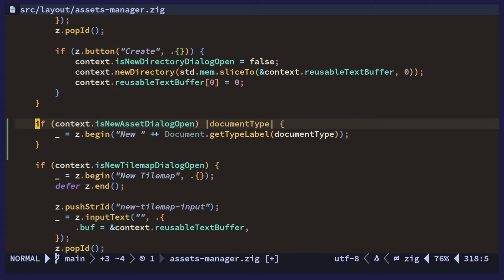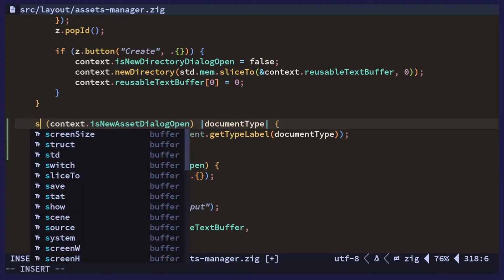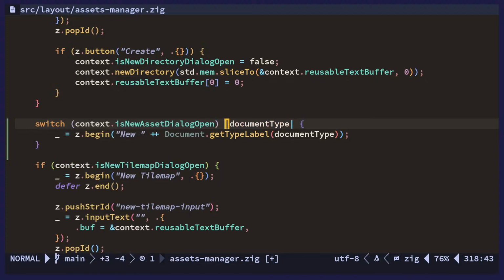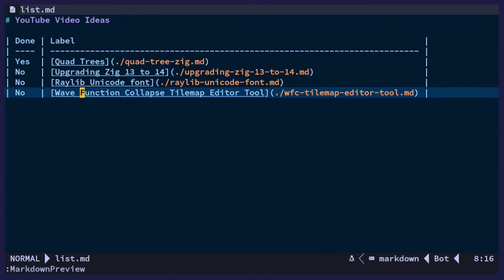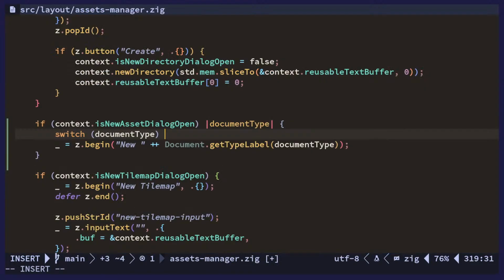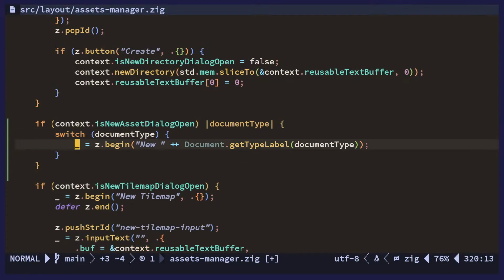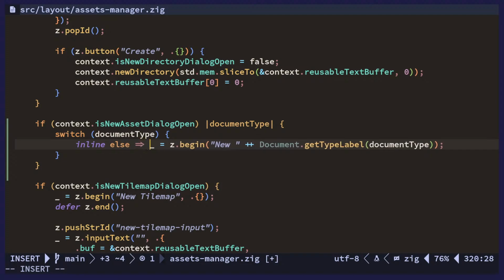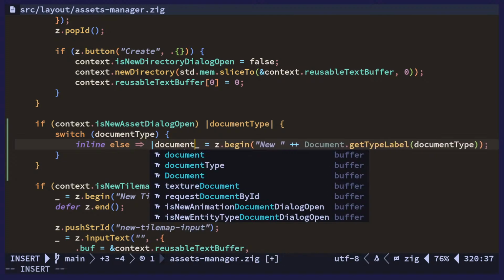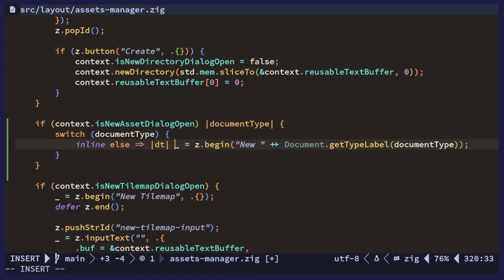Well, we could also do a switch on this if we have it. We want to do a switch on that. And then we say inline else document. Let's just call this DT, I guess.